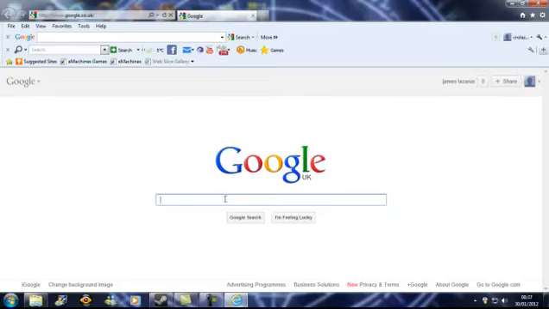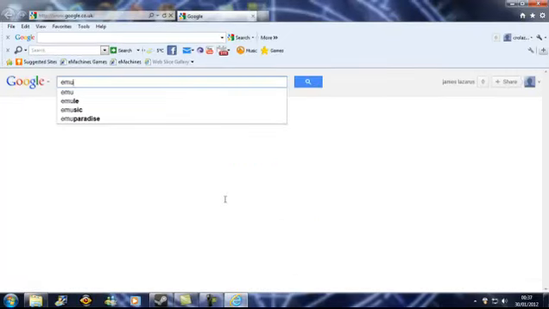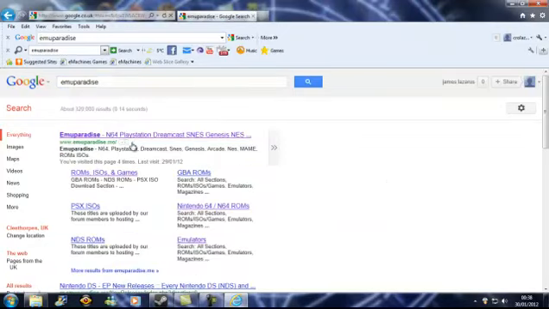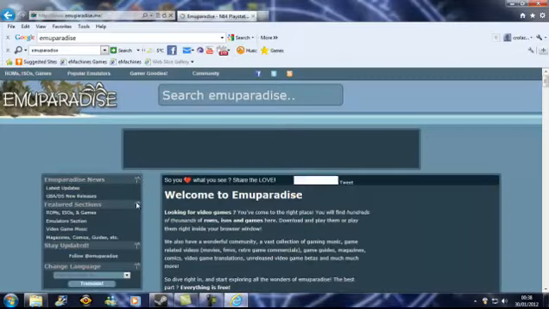Easy way to find it in the search engine: type EMU. It brings it up in the search bar. It's pretty well searched. Once you've selected it, it'll bring it up. Now it's the top one. Just click that and it'll bring you onto the page.